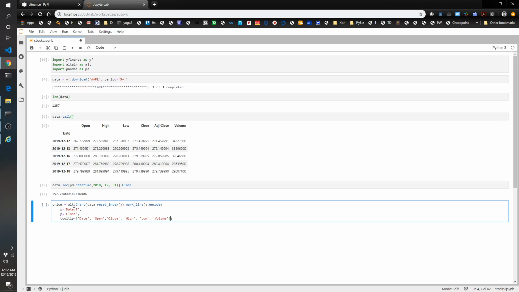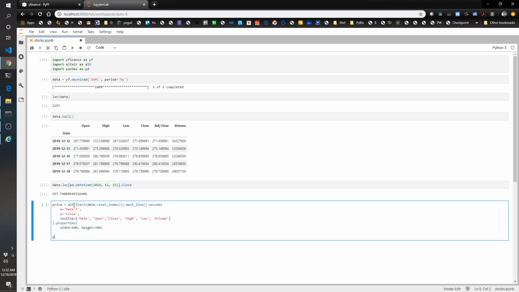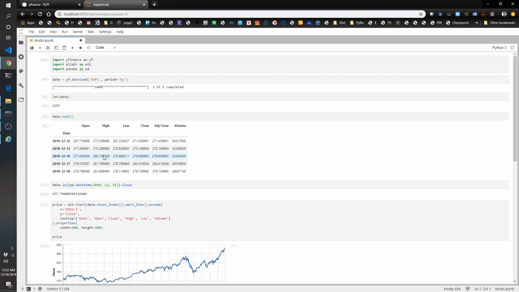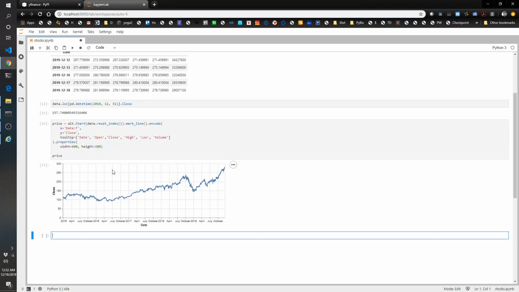And then let's add some properties here just to make the width exactly as we want it. So properties, it comes standard fine, but I like to sometimes make it exactly the right size. Width equals 600, height equals 200, and then let's see what that looks like. Cool. So now we have a chart. This is stock history from the last 5 years for Apple, and you can hover your mouse over it and get all the information on any individual day.